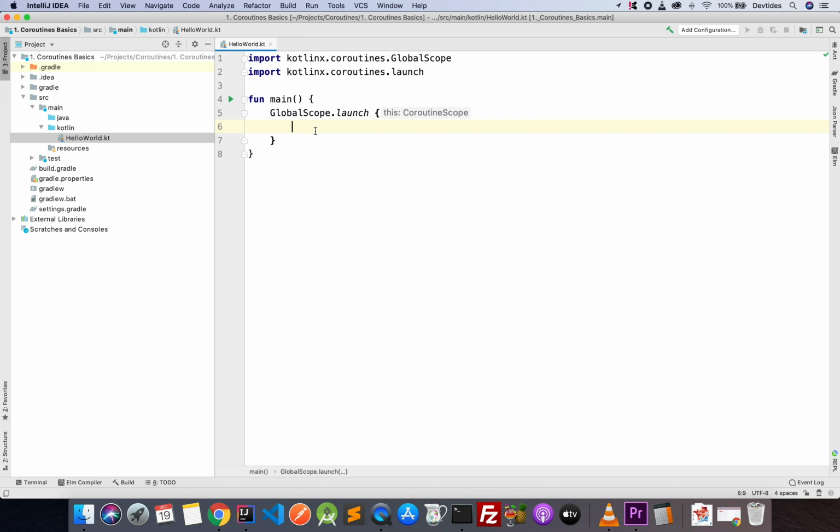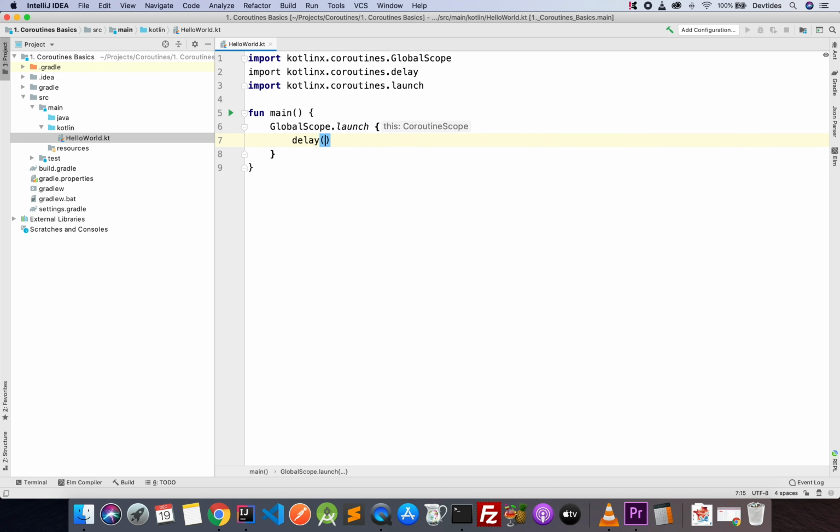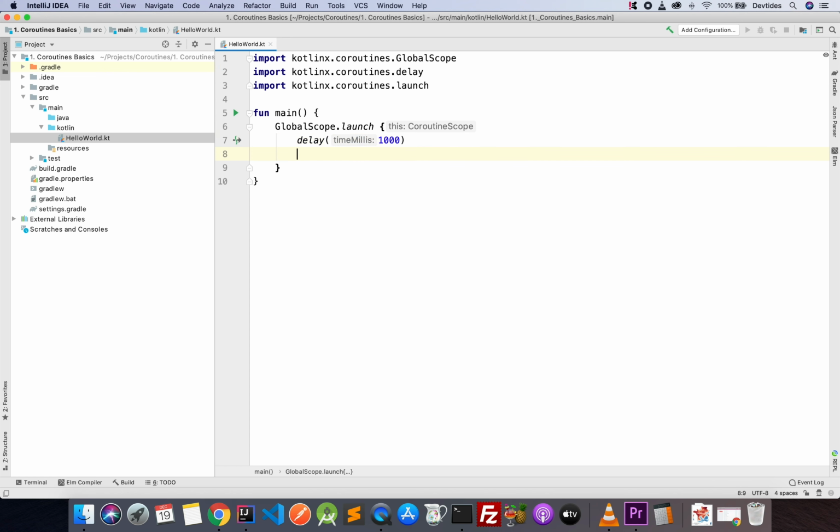And inside this coroutine, what I'm going to do, first I'm going to delay the execution for 1000 milliseconds, and that means 1 second. And then I'm going to print line the message world, okay, with an exclamation mark. So what this coroutine is going to do, it's going to launch in the background, it's going to delay for 1 second, and then it's going to print a message.